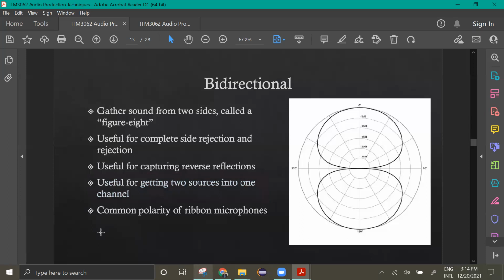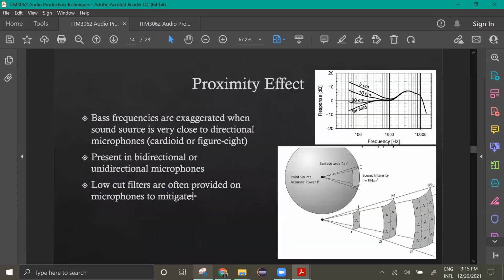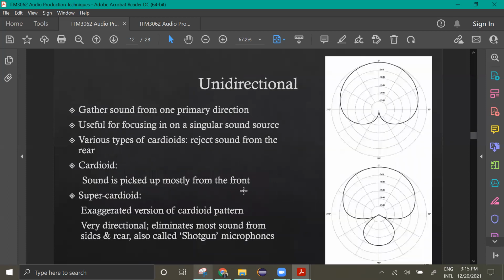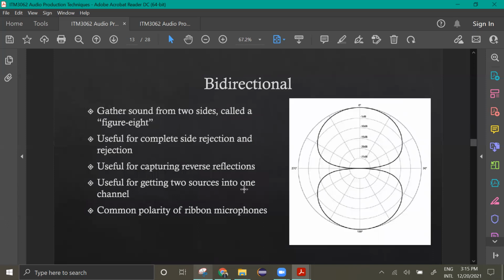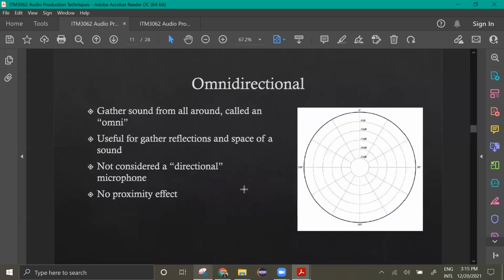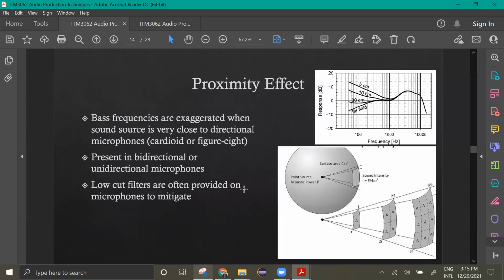So in ribbon microphones, this is very common. Right. So omnidirectional, unidirectional, bidirectional. These are the types of directional responses that we can use with microphones.